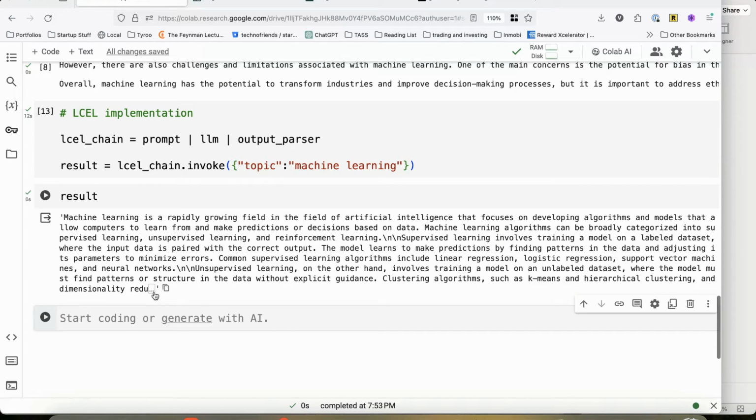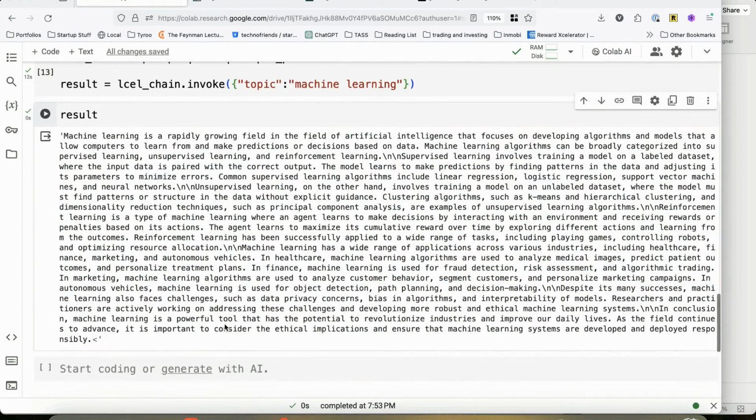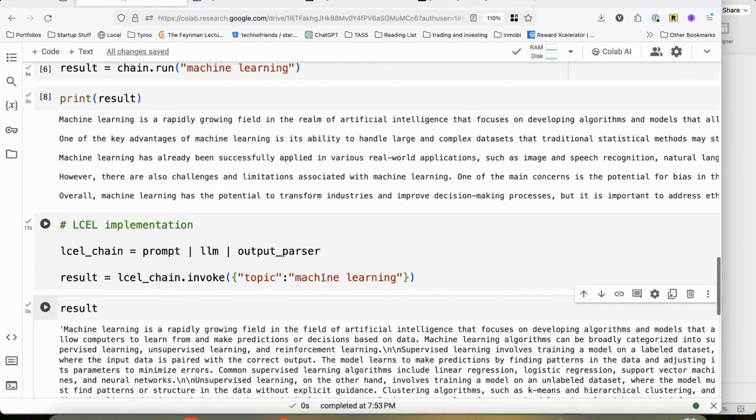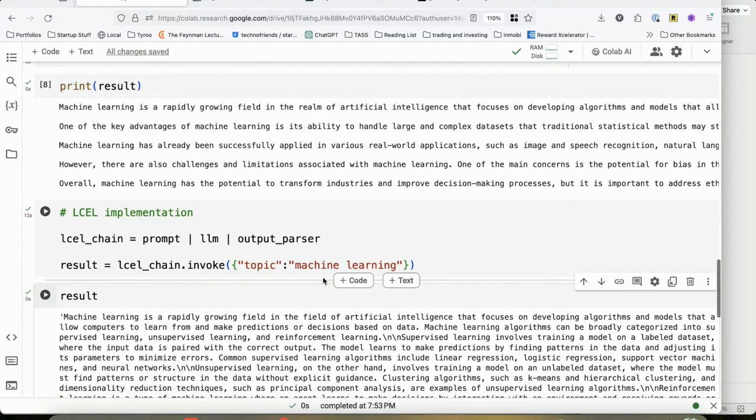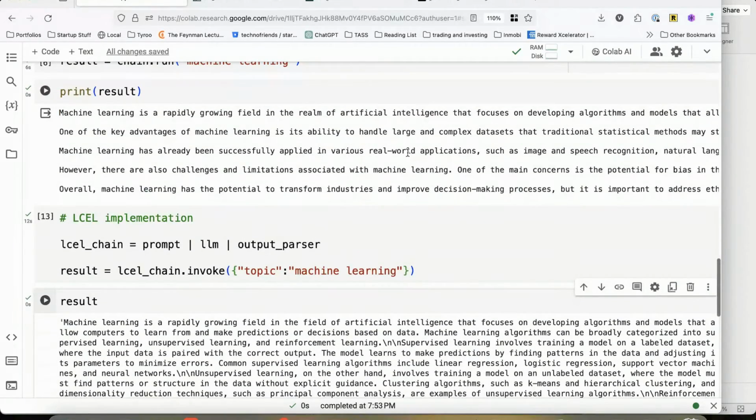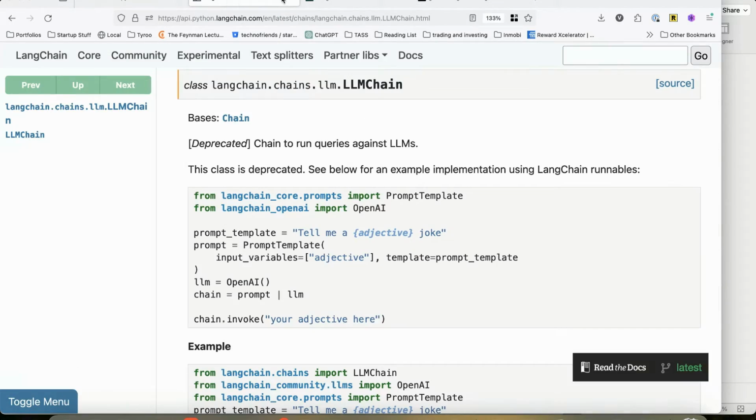So now we got the result back. We got a longish reply, it feels, but nothing has changed. The prompt is still the same. The LLM is still the same. The output parser is still the same. It's just the entropy at play, right? So there's nothing that has changed as such.